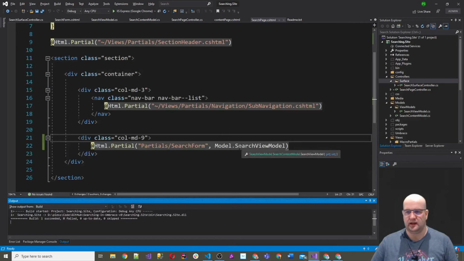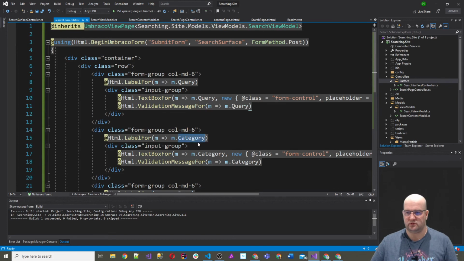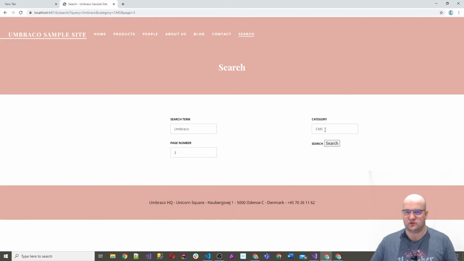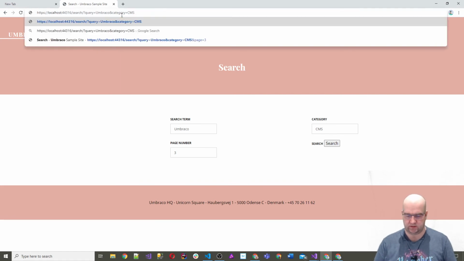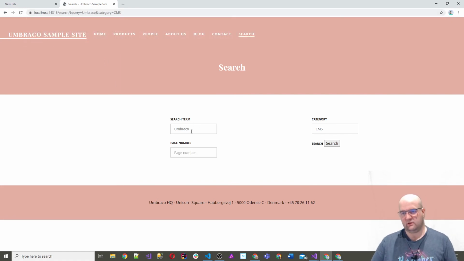Because we have the model bound here, so model m.category, etc., then this is hydrated with it, so it came through. The example here is if I take off page, the other two get populated, but page number didn't because there wasn't a value for it. So it's just showing the placeholder for page number there.